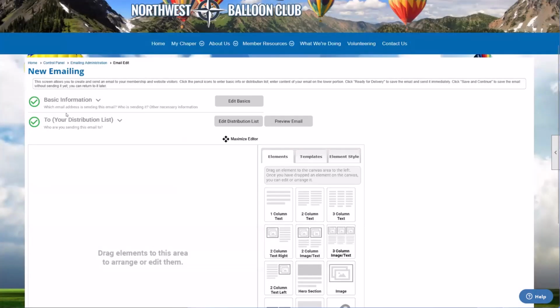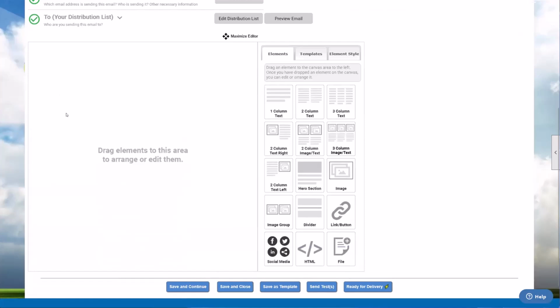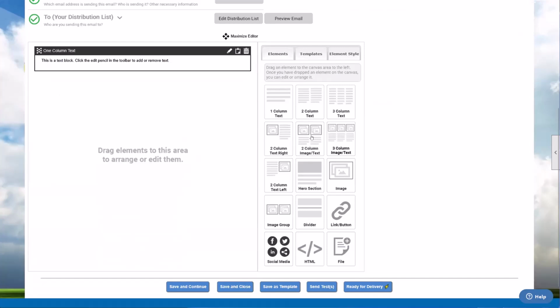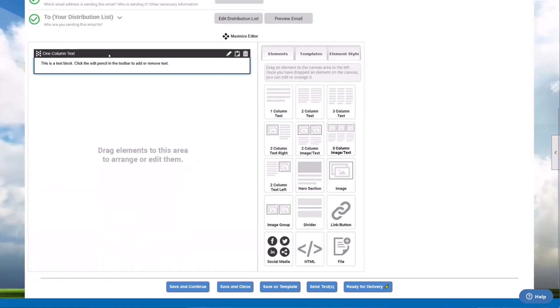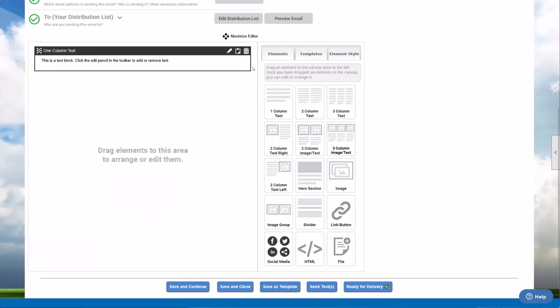But now that I've got my distribution list set up, all I have to do is just draft the body of my email. And for a simple email, normally we just do some text. So I'm going to grab the one column text option, drag it over to my body, and then use the pencil icon to write my email.